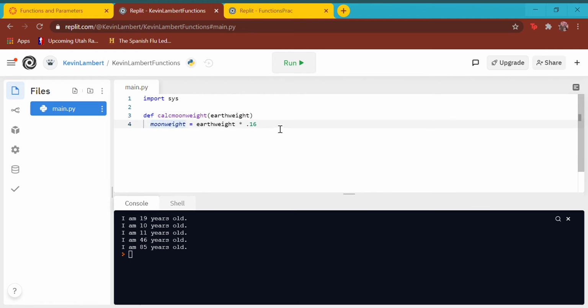And then moon weight equals Earth weight times 0.16, and then we're just going to print it out. And we're going to say print moon. Well, let's do this. We'll print "Your moon weight is", and then just to dodge that dumb conversion thing where we have to convert numbers to strings, on the next line, we'll just put moon weight. So in fact, we'll replace the space with a colon.